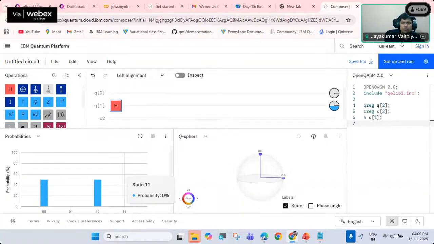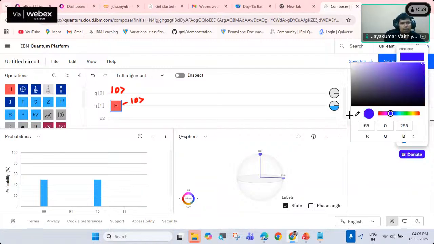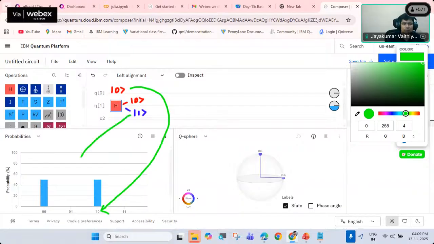Look at the third combination. 0 is possible by Q0, and 0 is possible by Q1, and 1 is also possible by Q1. That is why we got only two combinations if we have only one Hadamard gate in one qubit. Try to understand this, it is very important. This 0 is possible by Q0, and this 1 is possible by Q1. So this is also possible, and the 1, 0 combination is possible.